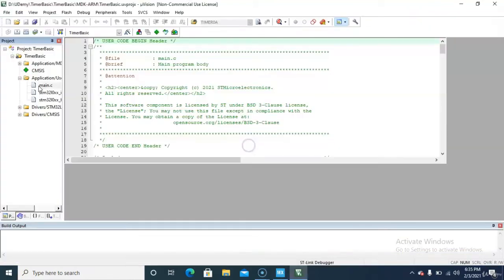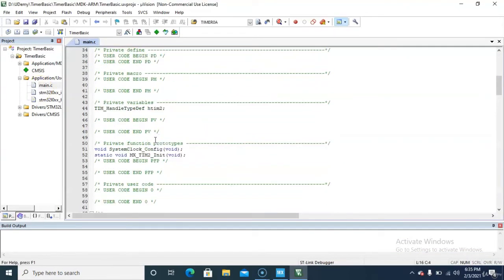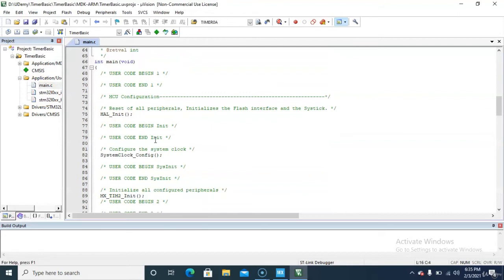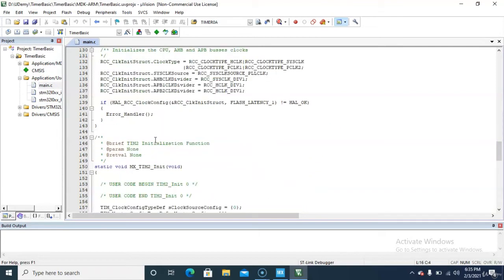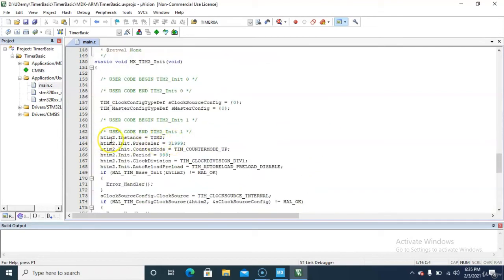Open the project, go to main and you can check what you have set. Look, this is timer 2 we have selected. The prescaler is 31,999 and the period value is 999.